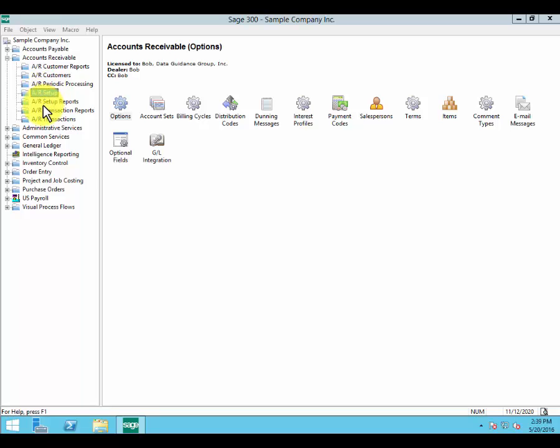Setup, a lot of different options here. Interesting ones I'll go to. Billing cycles allow you to send out receivable statements at different times of the month. Distribution codes, if you commonly distribute an invoice from the gas company to 2 or 3 key accounts, you can set those up and use a single code to do the distribution so you don't have to key in 3 different accounts. Dunning messages for overdues and invoice profiles, interest profiles, and payment codes, things like that are pretty common. And we've also got optional fields here.